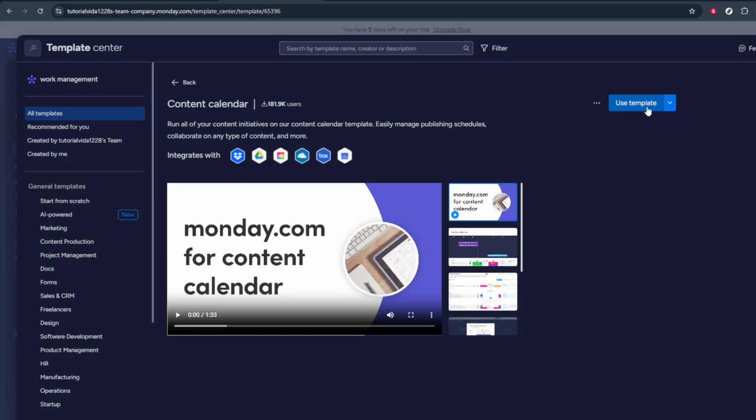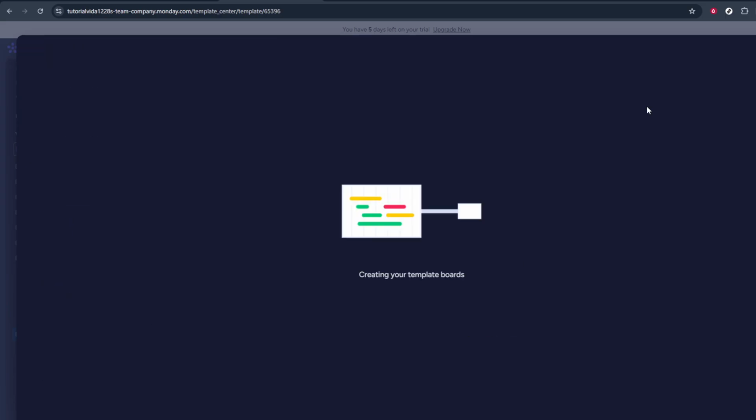Once you've selected your desired template, you need to click on Use Template. This will populate your new board with a variety of columns and items specifically tailored for managing content. This can include timelines, statuses, and other parameters essential for effective content planning.